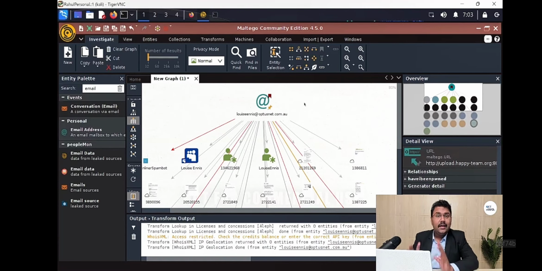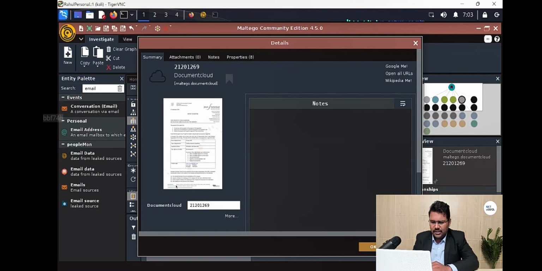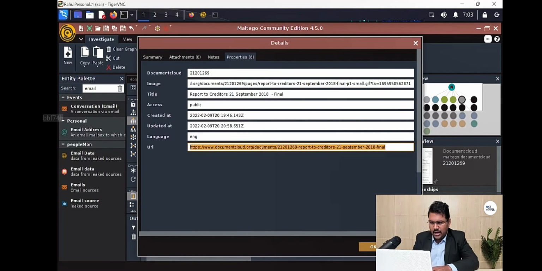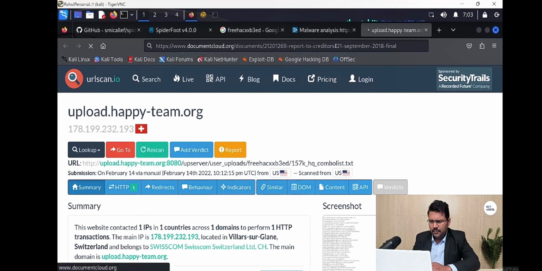So this is how you interpret, design, and build a graph in Maltego. We have understood about entities, we have understood about transforms, we understood how to run a particular investigation and how to actually get information from it. Now let's also take a look at these interesting documents that we see over here. Let's copy this URL and go to our browser, and let's see what it tells us. Remember, it could be multiple things.